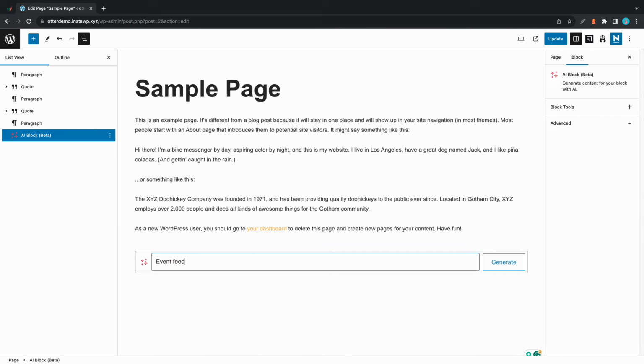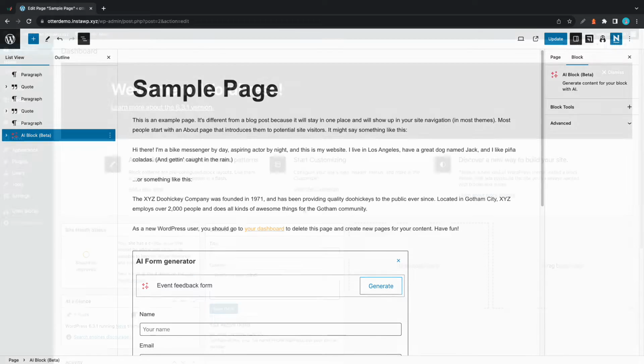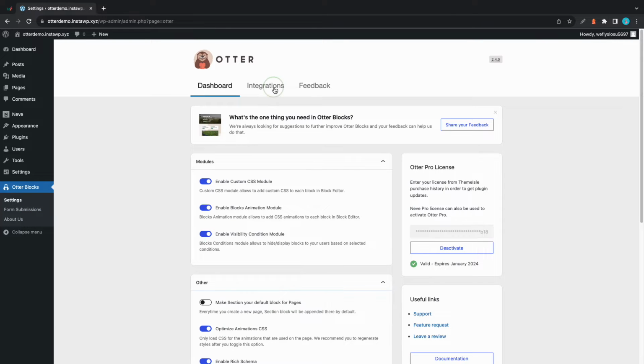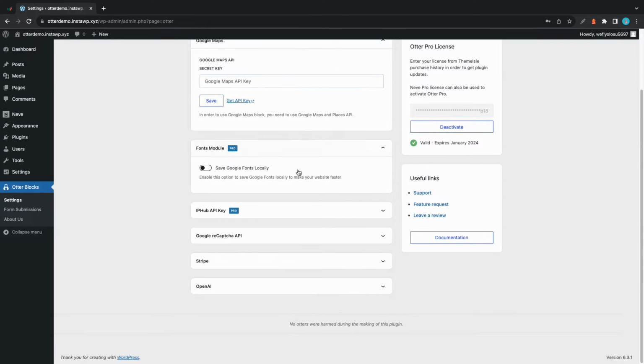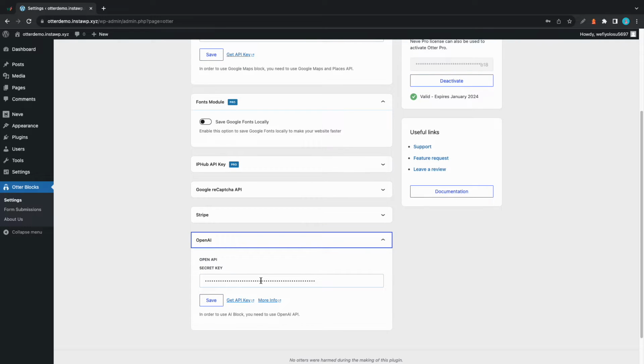Hi guys, today's video will be a quick overview of Otter's AI form block. This block lets you generate a form, both the layout and content, from a single prompt, thanks to its integration with OpenAI. Speaking of OpenAI, the first thing you'll need to do is generate an API key to use with Otter. In my case, I already have an API key installed, but you can watch the video in the description to learn how to generate and install your OpenAI API key.